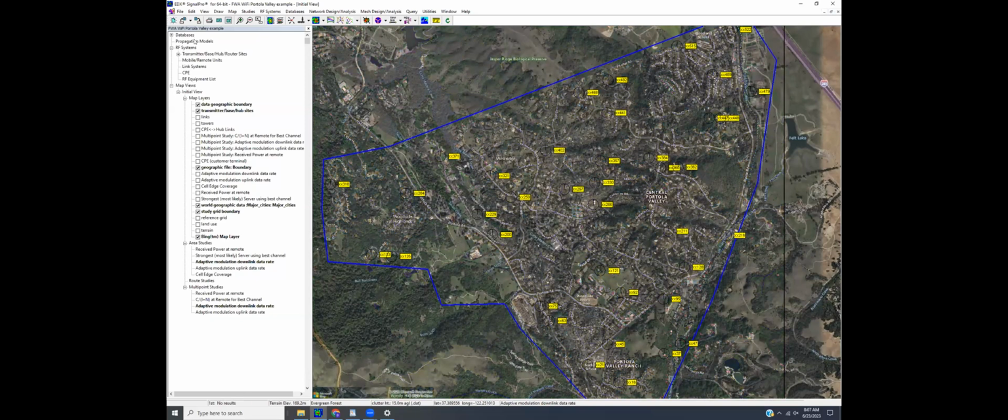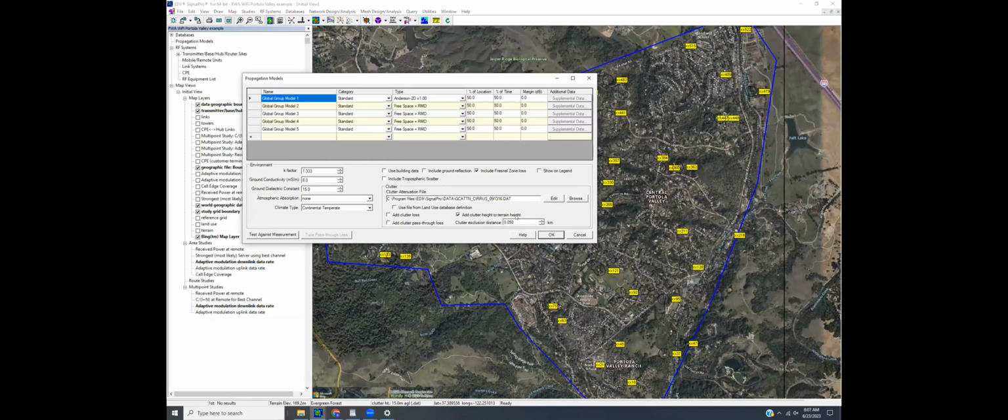So I've set up my propagation model, and because in this example I'm looking at 5.8 gigahertz specifically, I wanted to isolate that band and look at the coverage. And so I'm using the add clutter height to terrain height option so that any of those treetops would be treated as a fairly solid obstruction that you have to diffract over.